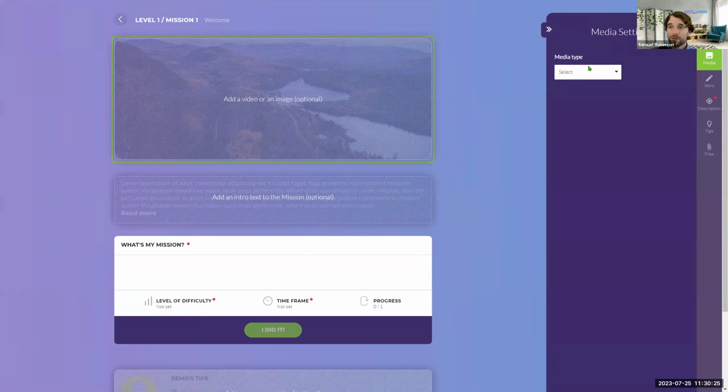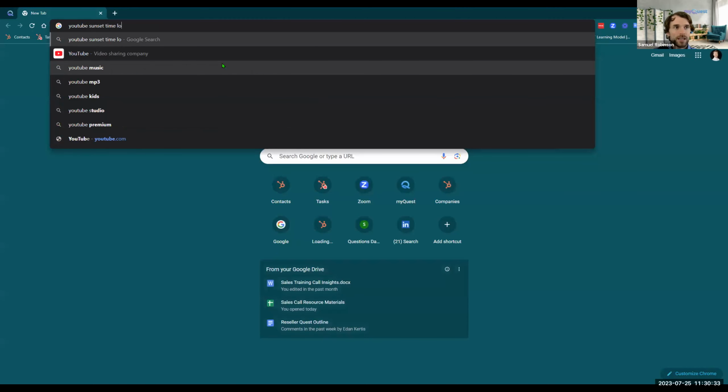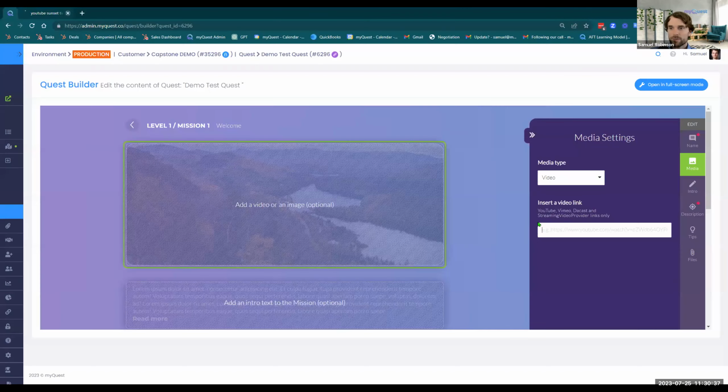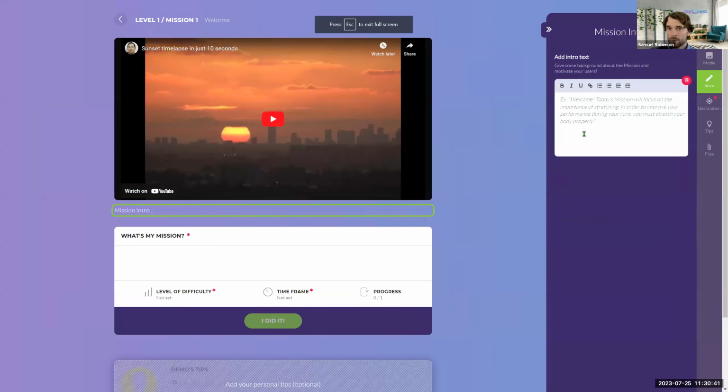It's also very plug and play. So I'm going to take a video from YouTube just to add something. YouTube sunset time lapse. We'll copy here and we'll just add this into the quest. So it's added in by a paste, super simple. You can also upload videos directly and have them as extra elements.